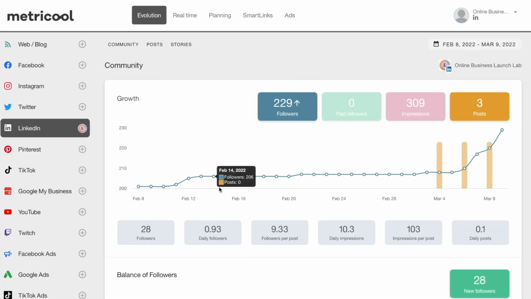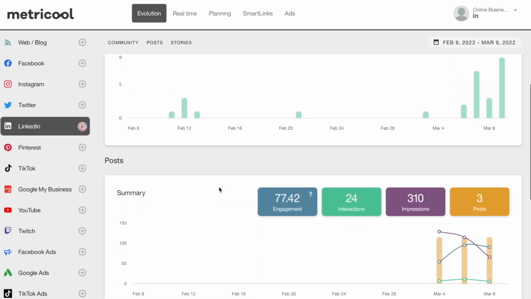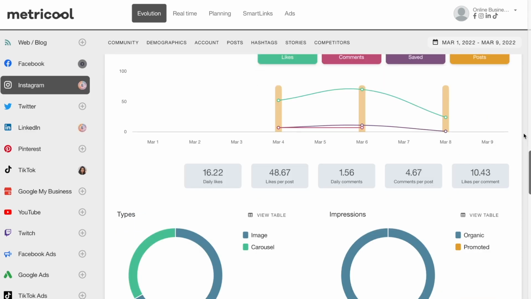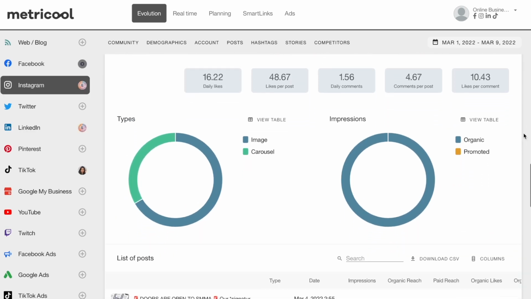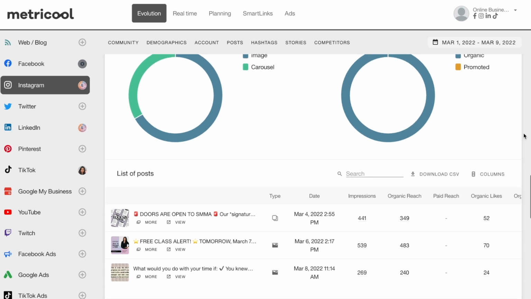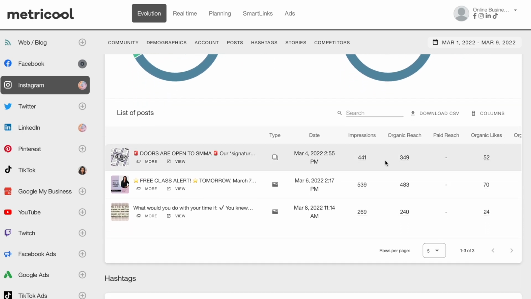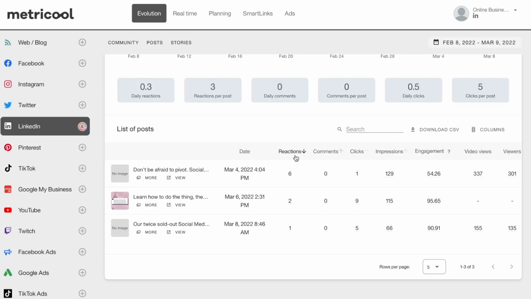And if you go into the evolution tab, you can click through profile by profile and see how things are going. You can get an at-a-glance view of how the channels in general are performing, but you can also scroll down to the bottom for most of these channels and see individual post performance. Now, this is really what I like to look at when planning my content calendar, because I want to know what to do more of, what to do less of, what to maybe continue testing, right?